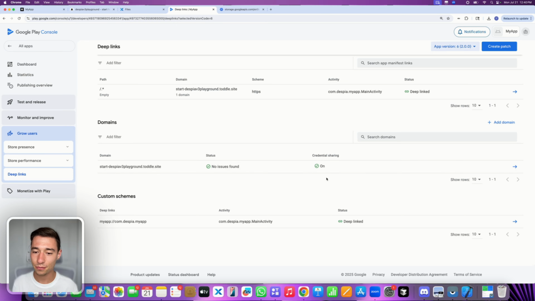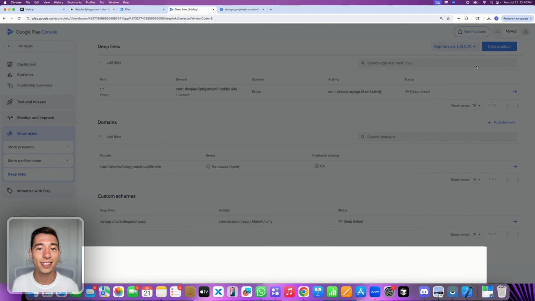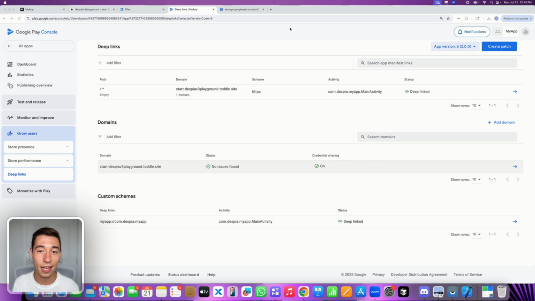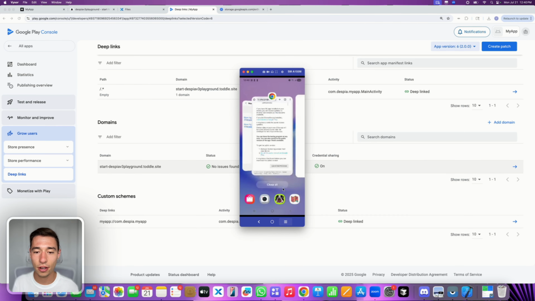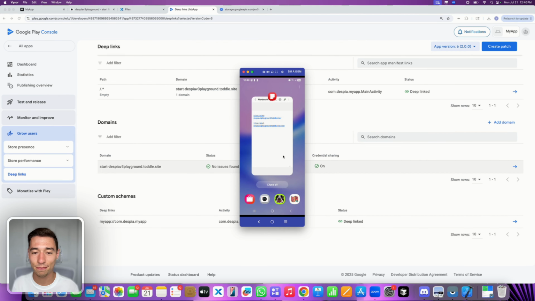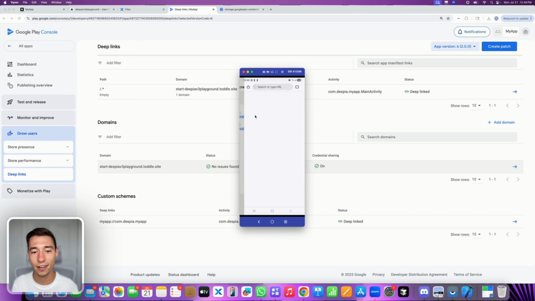There you go. Now we have credential sharing on, the domain is on, so we now should have deep link capabilities enabled for app linking. So let's go back to our Android device, very important. Let's close the application itself, because that may sometimes be the issue, and let's try clicking on the link.